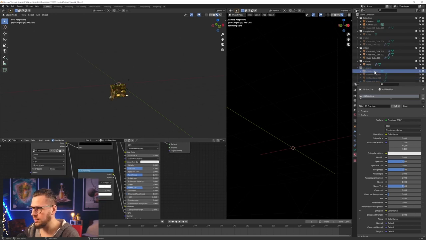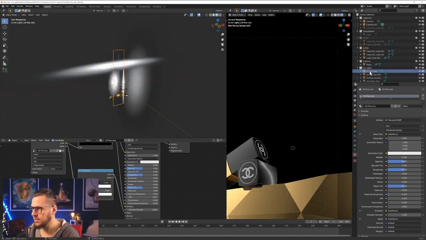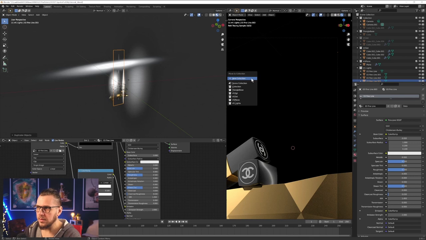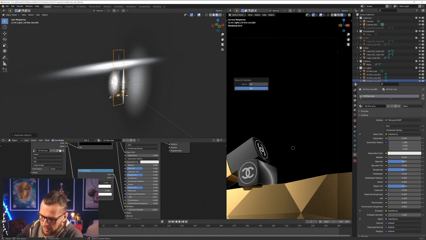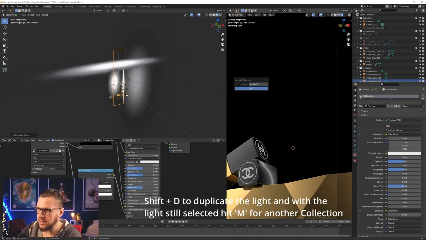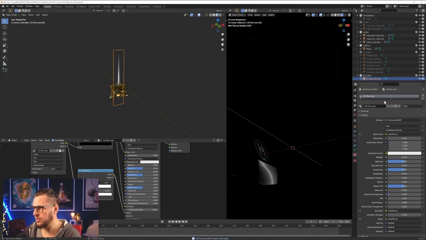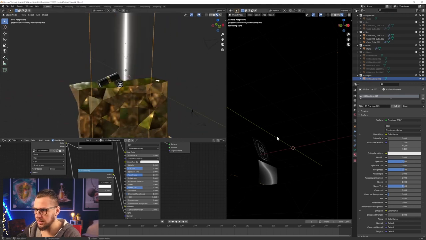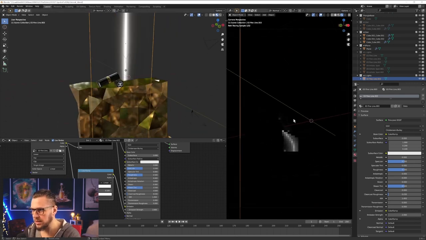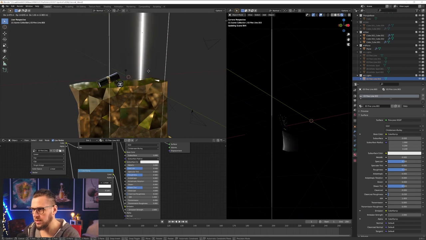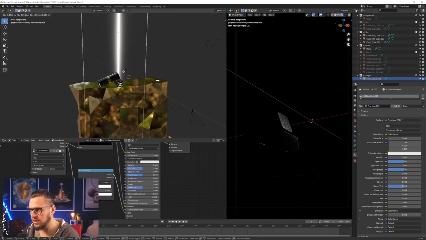I will start with a fine light, and for that I take one of these, duplicate them, and then I add them to a new collection, lights, number 2 lights. Here we go. Make sure it's a separate material. And now, yeah, peek through the camera. Let's look where we can place our little highlight light.